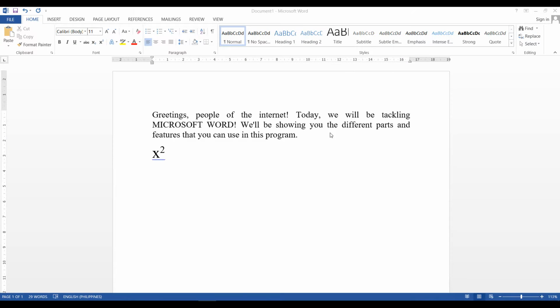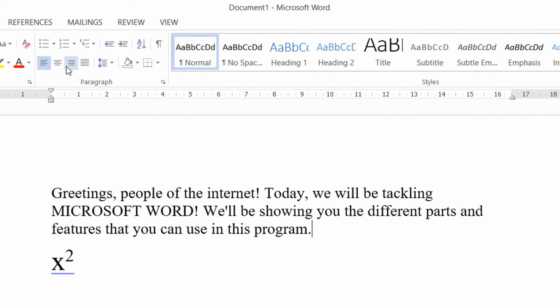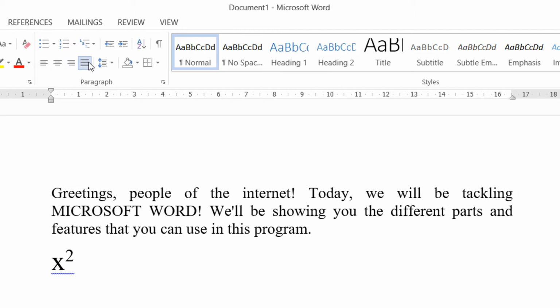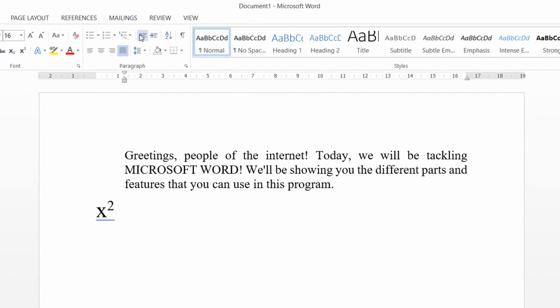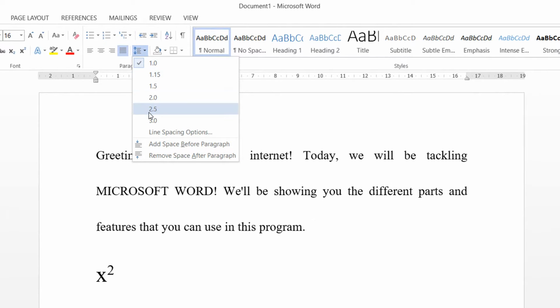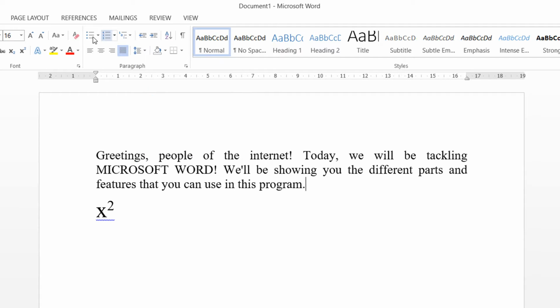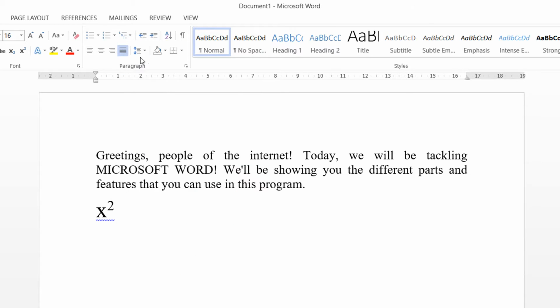Next is the paragraph section, where you can edit the text whether you want it aligned left, aligned right, center, or justified. There are also icons that allow you to adjust the indentions and edit the spacing between the lines and paragraphs. You can also create bullets, numbering, or multi-level lists to create outlines.